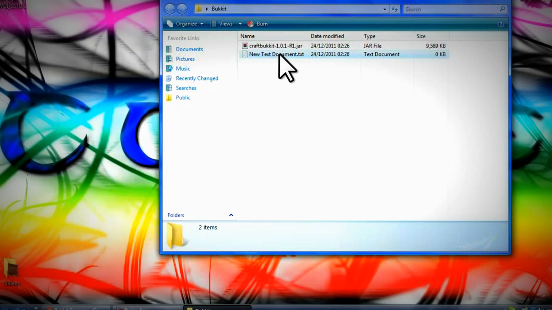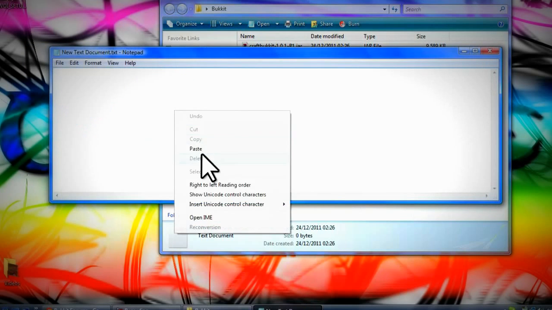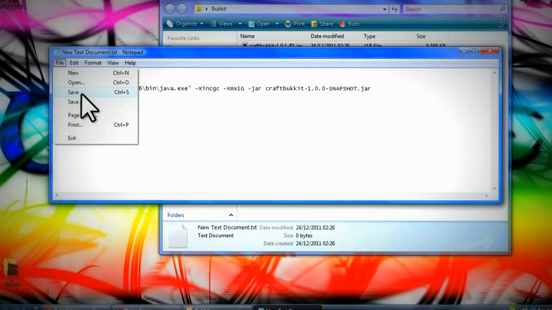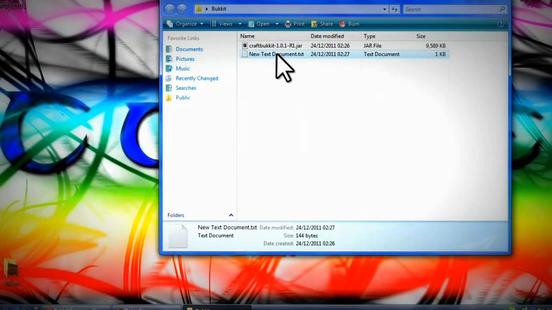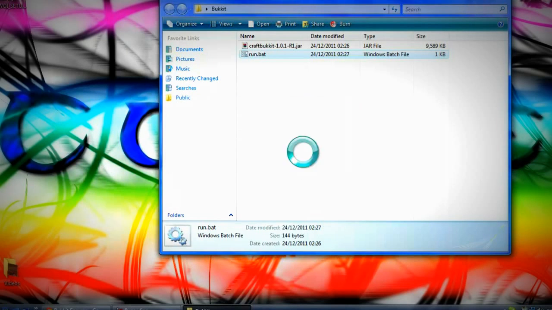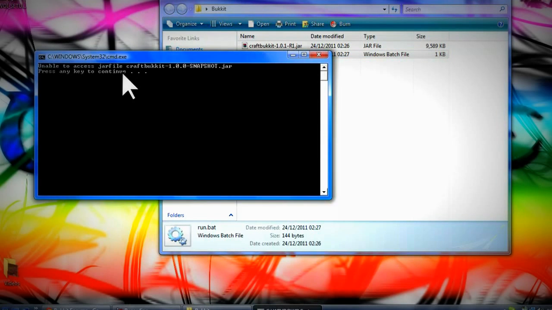So once you have that done, you can go in, paste your code in, save it, go to it, rename it, run, and then .bat at the end. So now that you have them there, that's your basic setup, and you just need to run it.